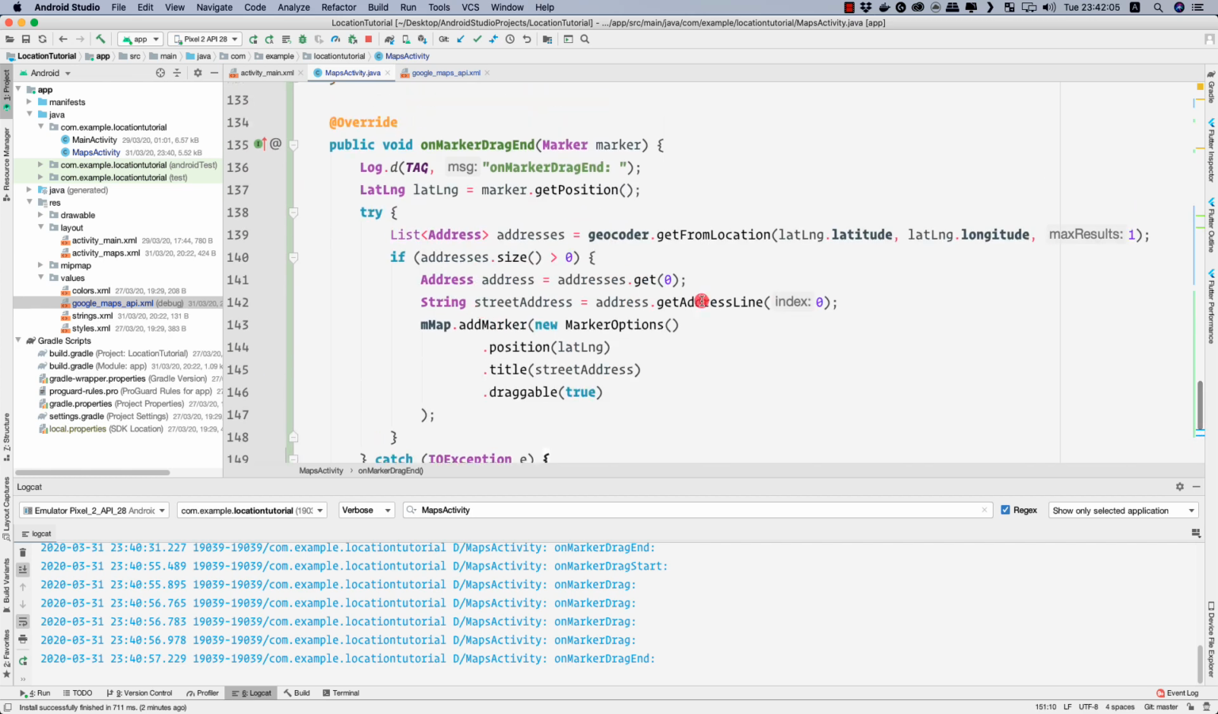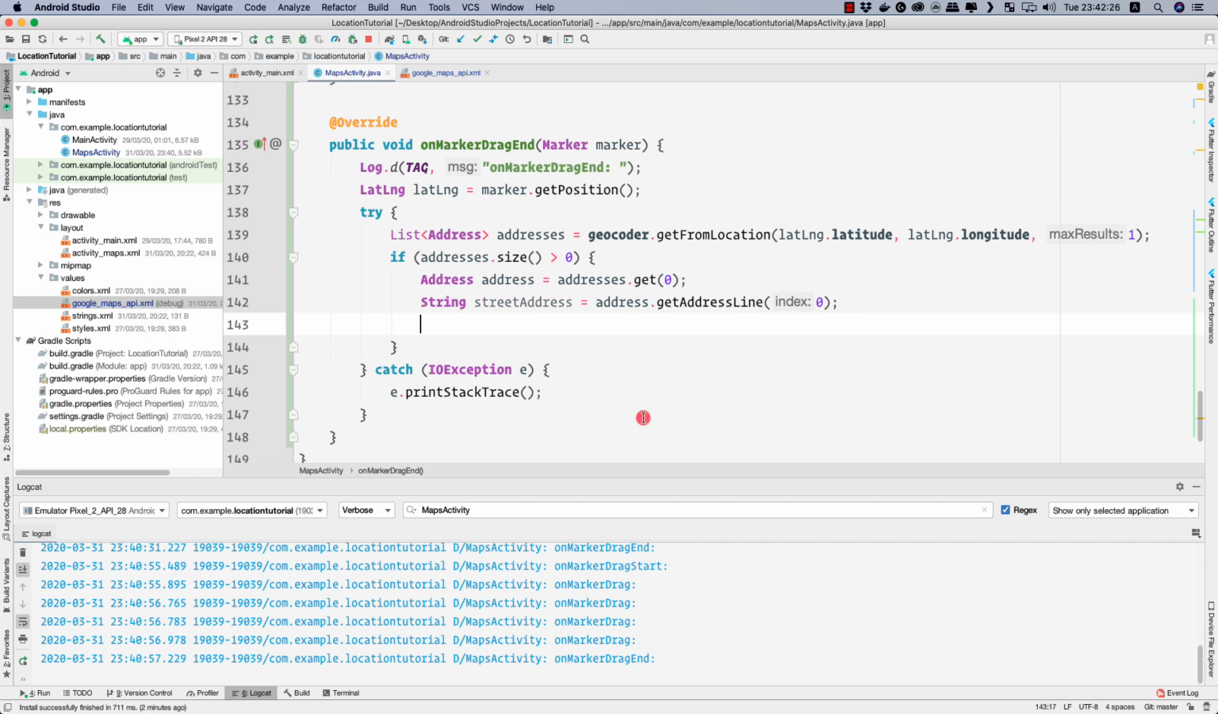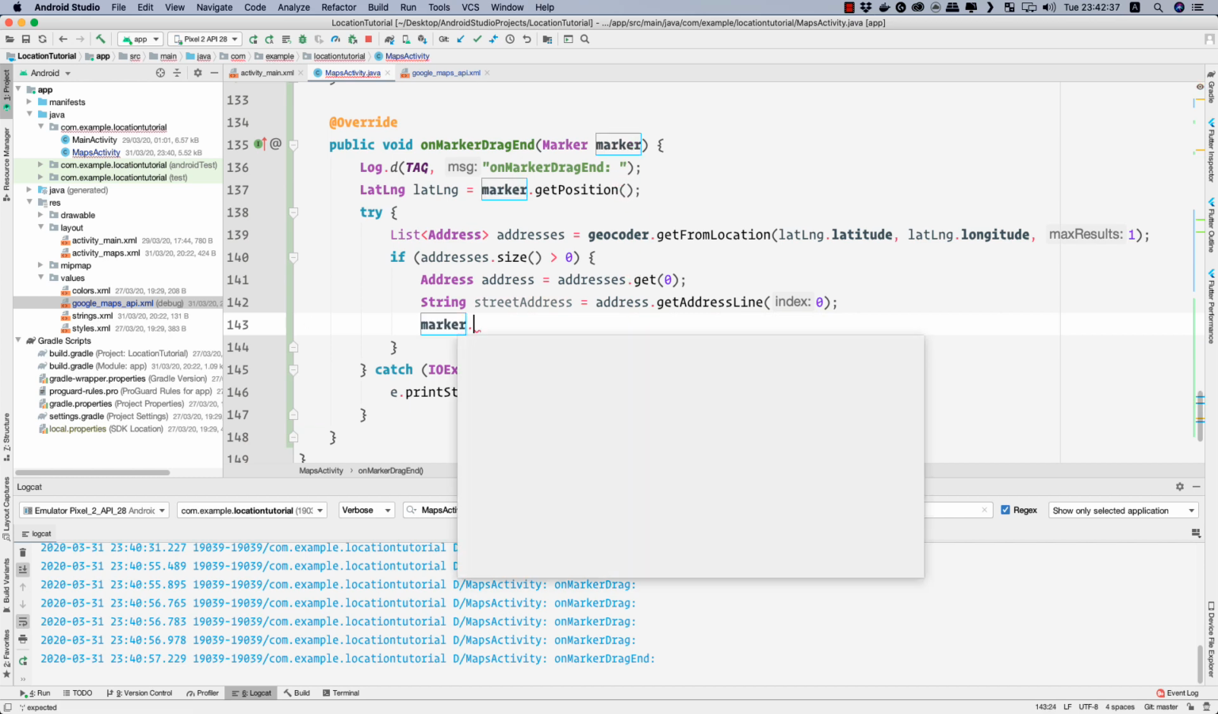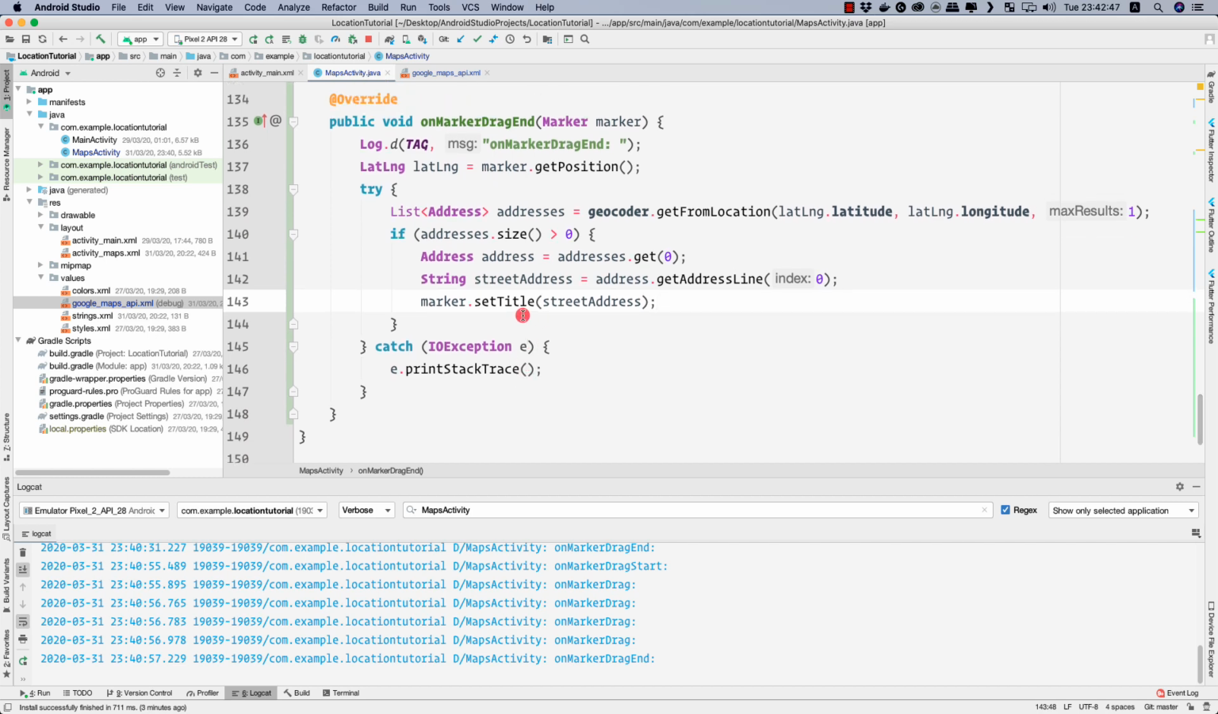And here we need to change some things. We need to pass in the latitude and longitude, and since we have this lat_long, we can use this lat_long here. Then we return the maximum results to be 1, and we do not want to add a new marker here. Instead, we want to change the marker's current value. So we can simply say marker.setTitle, and this time the title would be this street address which we got here.